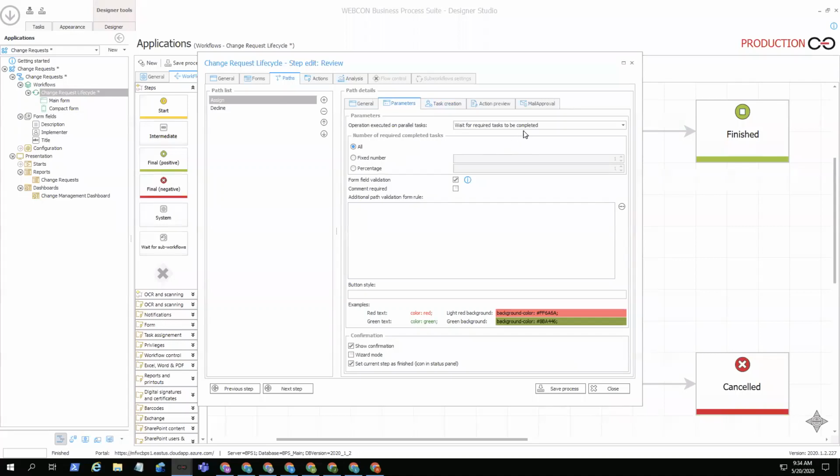So here under assigned, I have three choices actually. I can say that when someone chooses this path, we still wait for everyone else to complete their tasks. Or I can say that when one person completes this, set all the other tasks as finished. Or I can say when one person completes this, set all the other tasks as canceled. And I'm going to opt for canceled.